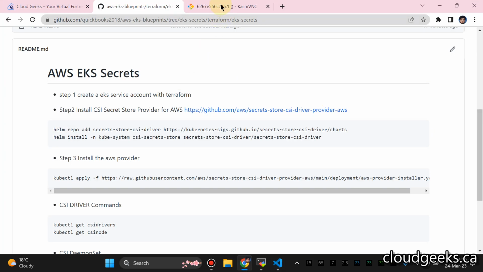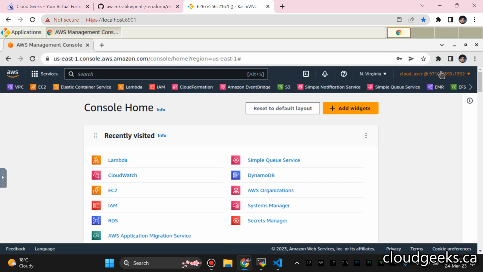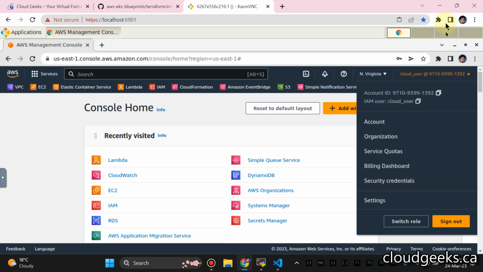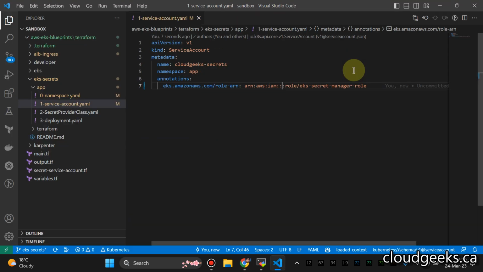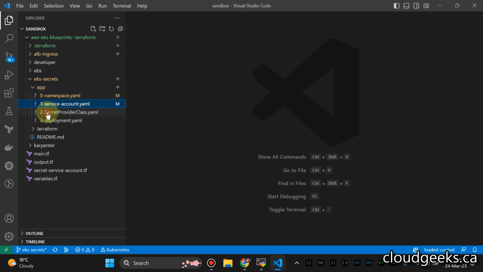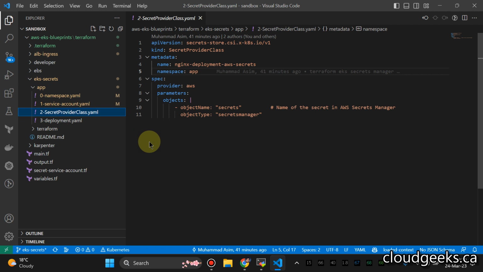I'm going to navigate to this section, copy the account ID, and simply paste it here. So this part is updated, and the namespace we are creating. Let's move to the next file. This is the secret provider class.yaml. They have updated the API version. Previously it was, I guess, alpha, and now it is v1, right?